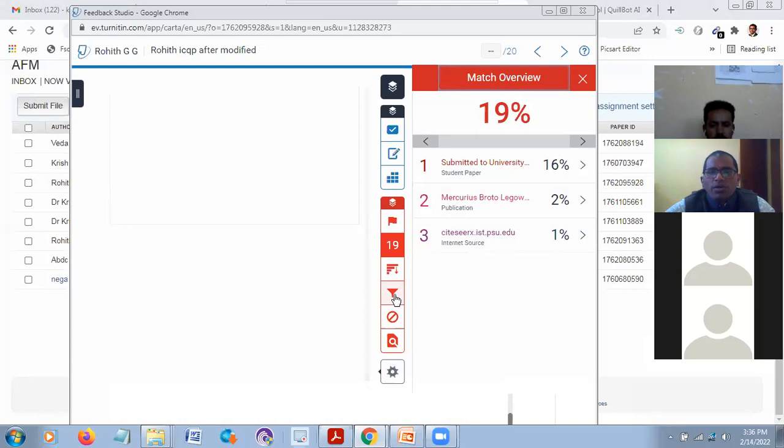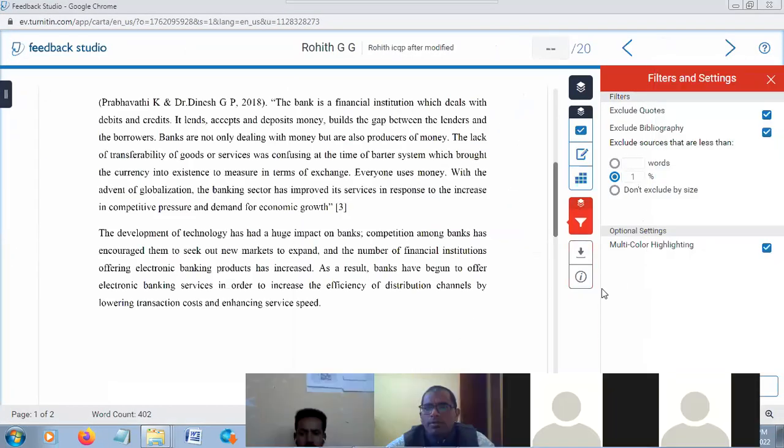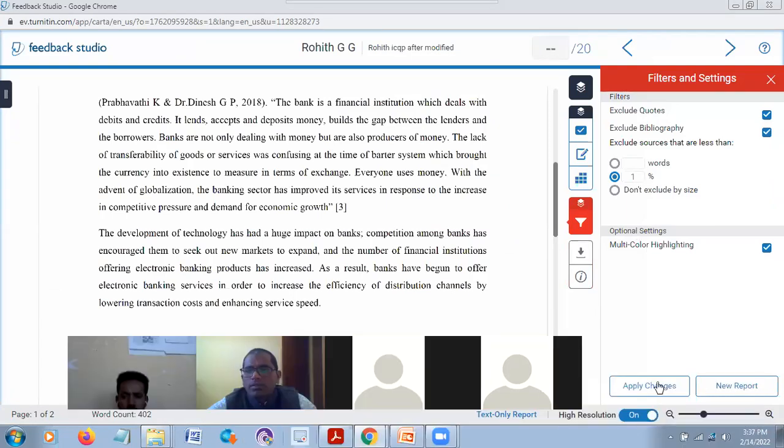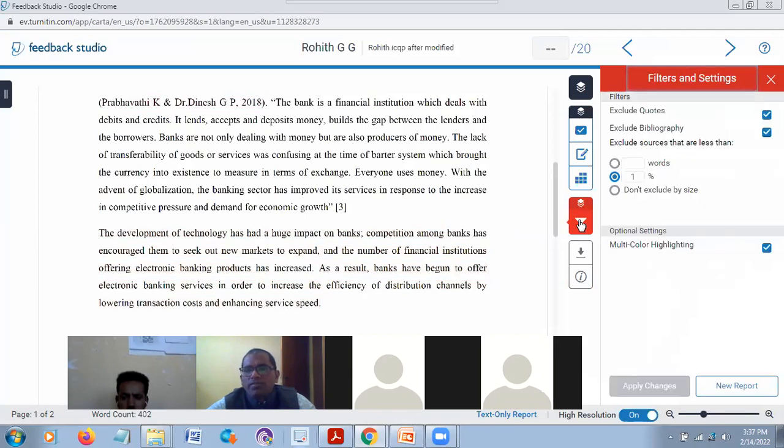Okay, so you can filter it here. It is already there, quotes and all. Is there any less than 5%, less than 1%? Yeah, less than 1% is also there. So here you can check less than 1% exclude. Wait, I'm putting it, and let me check. Less than 1% I'm putting. Apply the changes. When you apply the changes, it is not taking, because maybe it is 1.5 to 2%. Even if I give it also, no change. So that's why from 65% we could bring it to 19%.